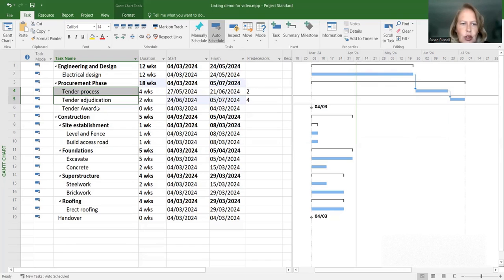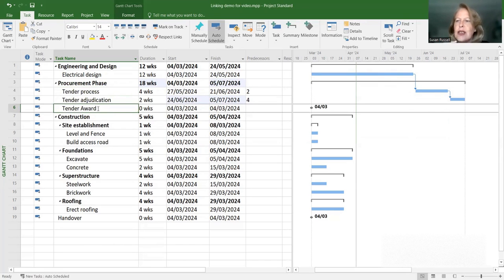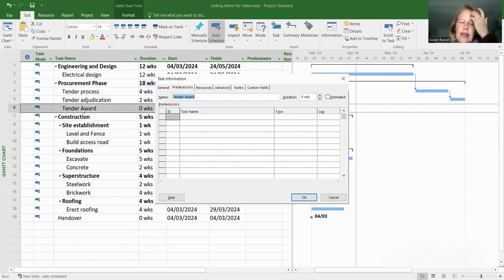And one more method that I want to show you, it's a user-friendly method. It also is a method where you can change the type of relationship and add a lag on if you so desire. First of all, tender award can only happen once tender process and tender adjudication is finished. So we want to put tender adjudication on as a predecessor. And how do we do that? Well, this method is where we double-click on tender award, and that opens up the task information of that selected task. And one of the options in the menu is to click on the predecessor. So click on the predecessor.